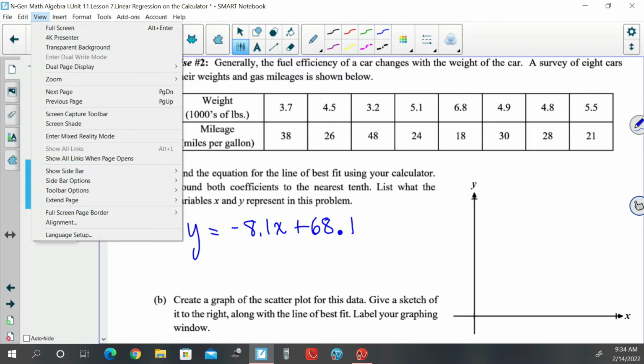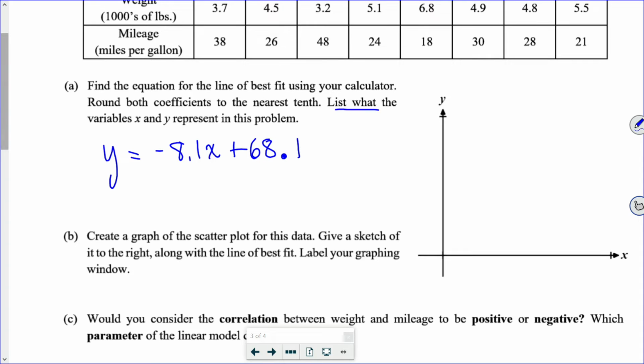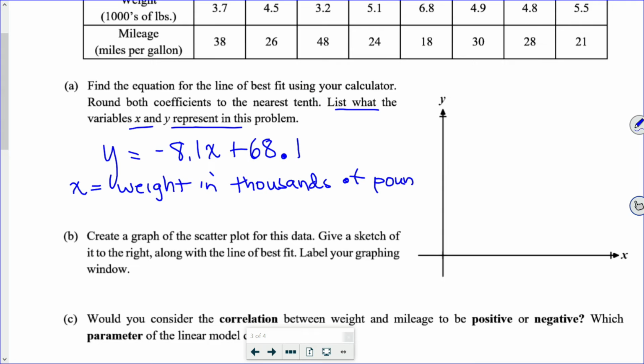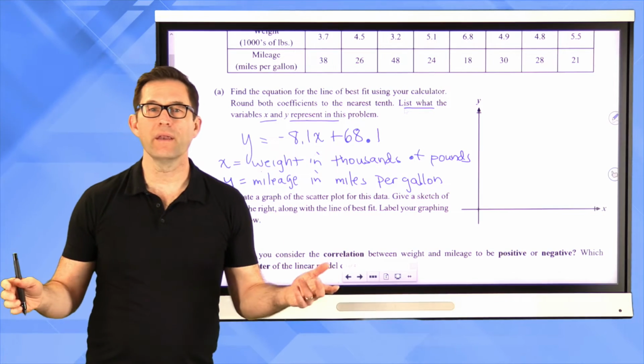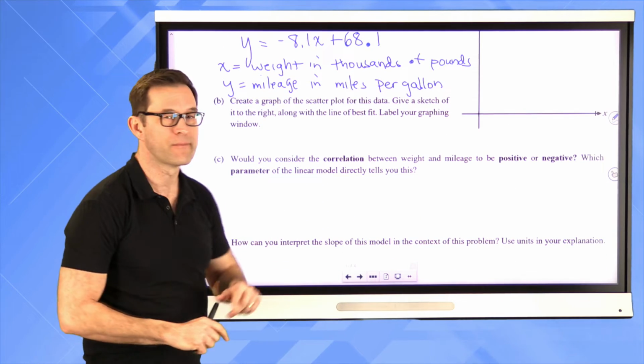All right, let me go back full screen. There's my regression equation, but it also says list what the variables represent. That's really important to remember, right? X is the weight in thousands of pounds, and Y is the mileage in miles per gallon. Awesome. The weight is X, the mileage is Y. Excellent. Let's take a look at letter B now.